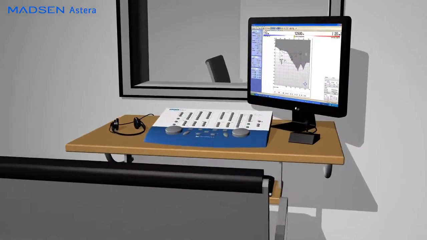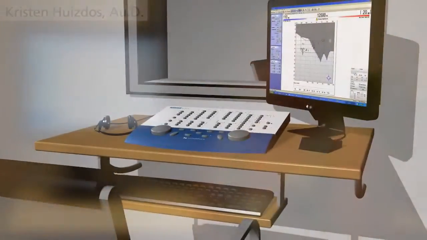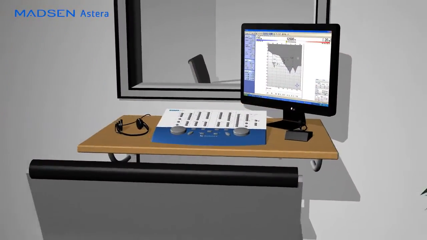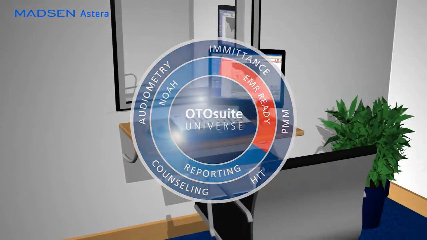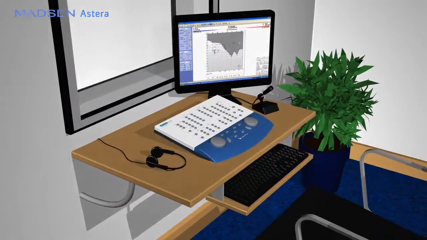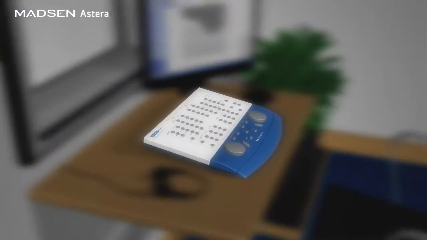The previous method I was used to had multiple pieces of equipment, so it was still very much paper-based. All the test results still had to be scanned. With OtoSuite, I can go room to room within our practice and pull up that patient's data from beginning to end and be able to seamlessly work with it.